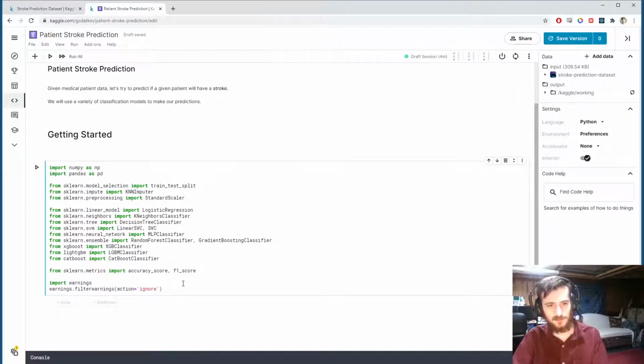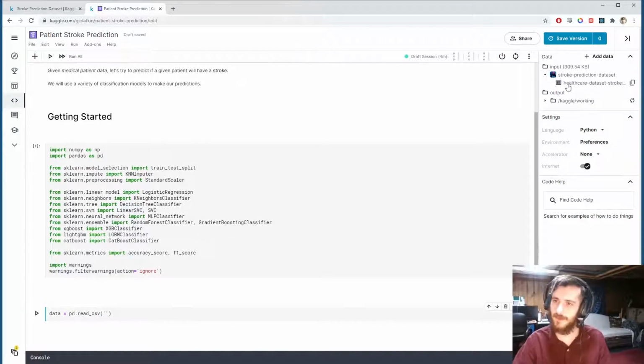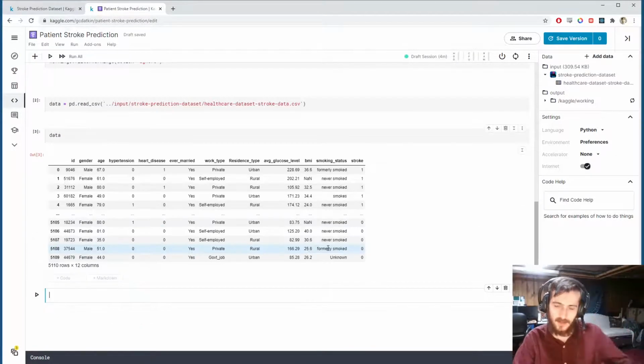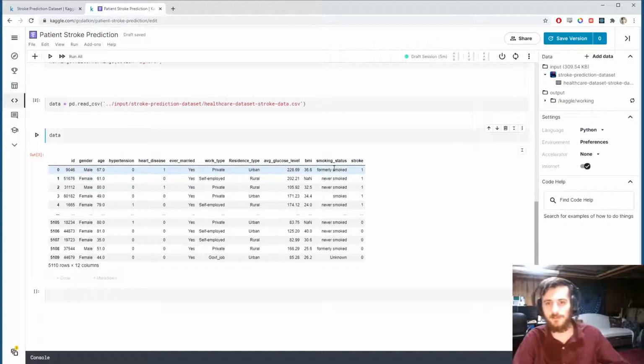So let's go ahead and import all this, and I'm going to load in the data using pandas.read_csv. We can grab the file path up here. I'm going to copy the file path, paste it in, and take a look. And here it is. So we have 12 columns. The stroke event is at the end, and then we have a mixture of continuous and categorical features that might contribute to knowing whether or not a patient will have a stroke.